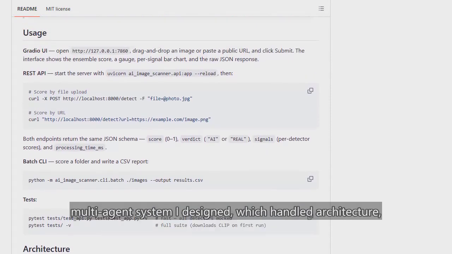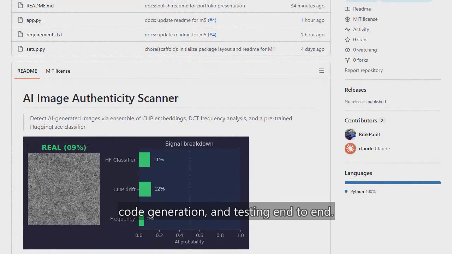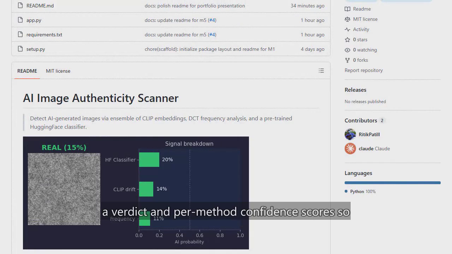This project was produced by an autonomous multi-agent system I designed, which handled architecture, code generation, and testing end-to-end. To run it locally, clone the repo, install dependencies with pip, then point the script at any image file. It returns a verdict and per-method confidence score so you can see exactly which signal fired.